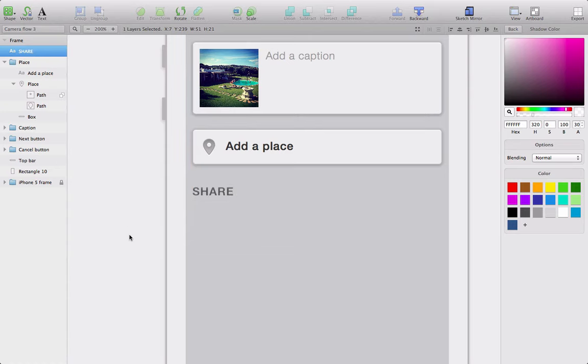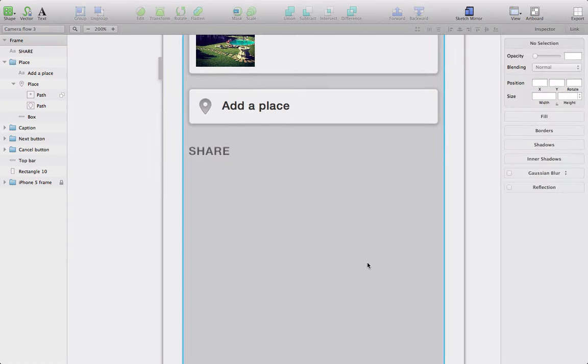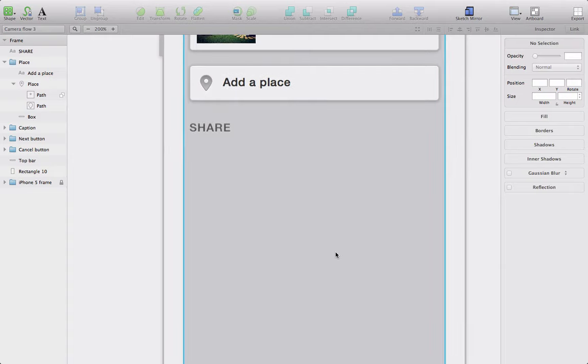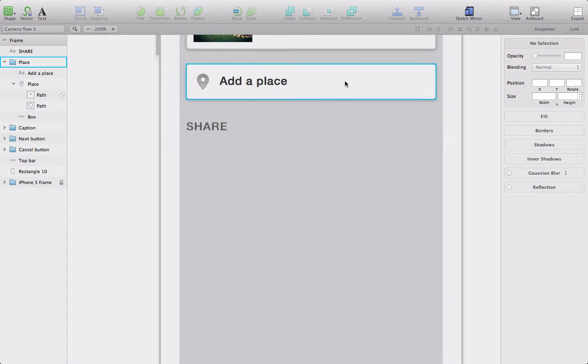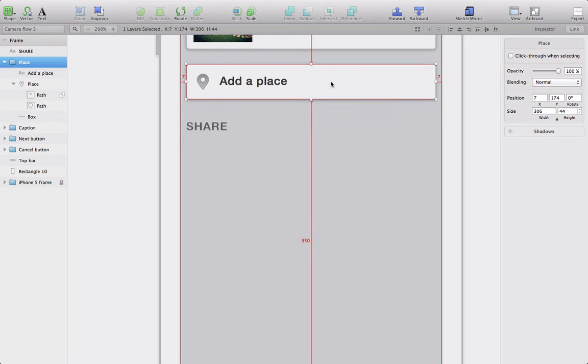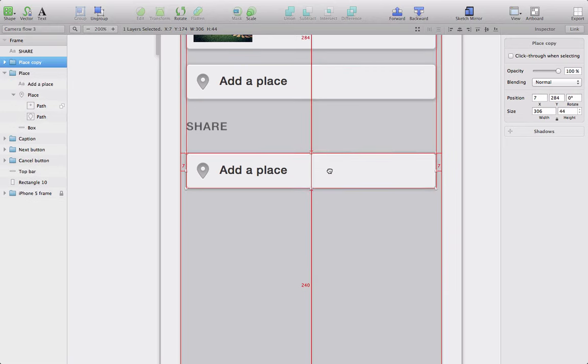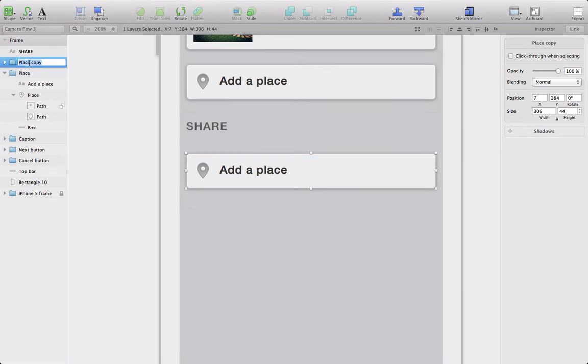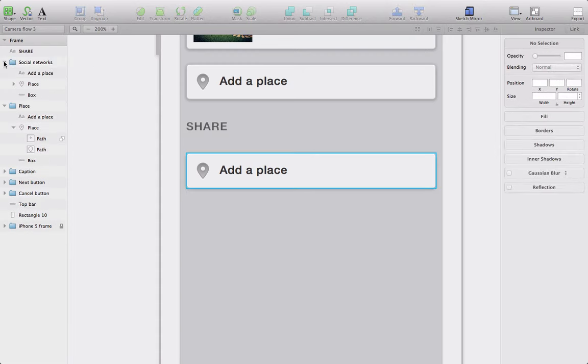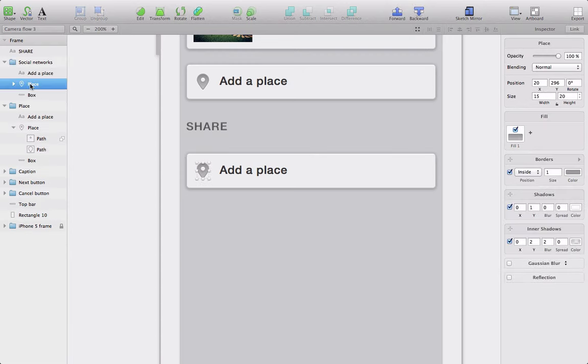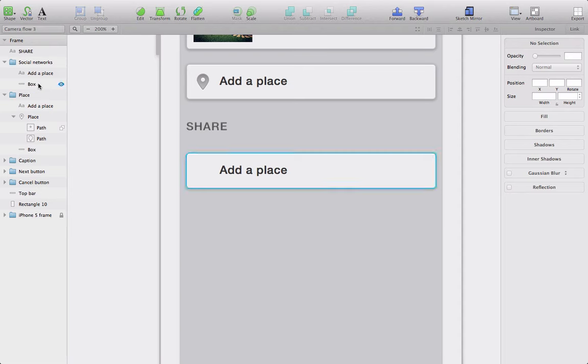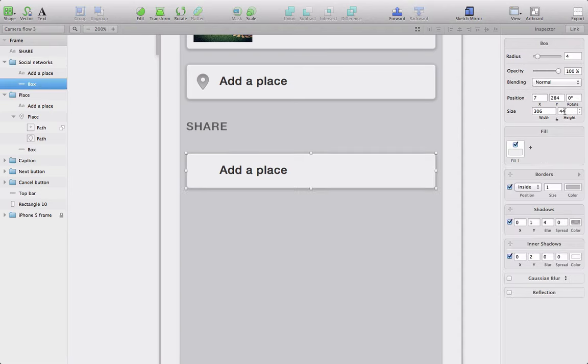Okay, let's now take care of the social networks we can select. We'll duplicate this box. Let's call it social networks. You can get rid of the place icon, but you want to make the box 3 times taller.